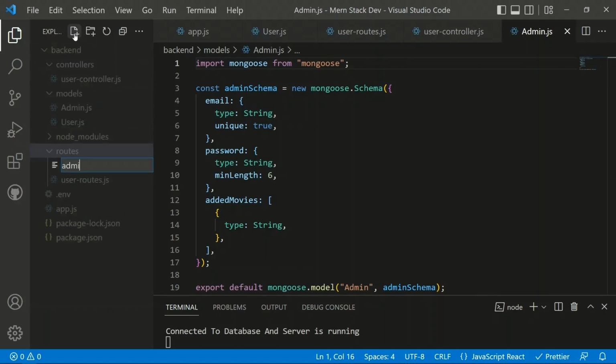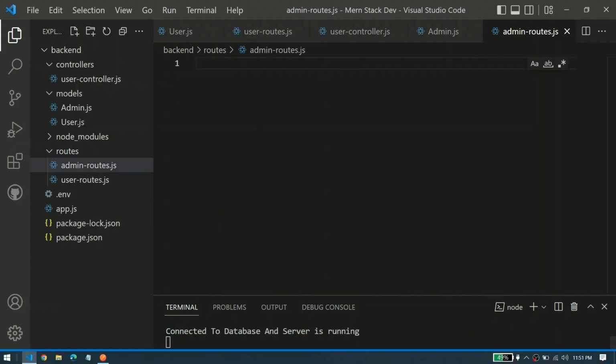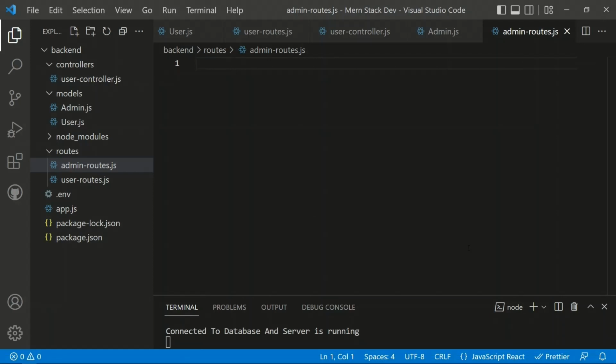So we can just have here the admin-routes.js, and inside that there will be some routes for the admins. And how can we do that? There most probably will be only 2 routes. So it should be only the post for the sign up, and then the post for the login. So we need only 2 routes there.